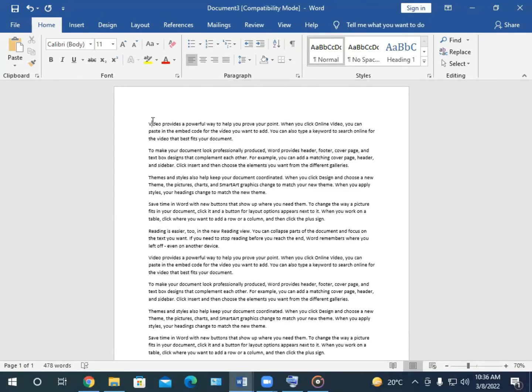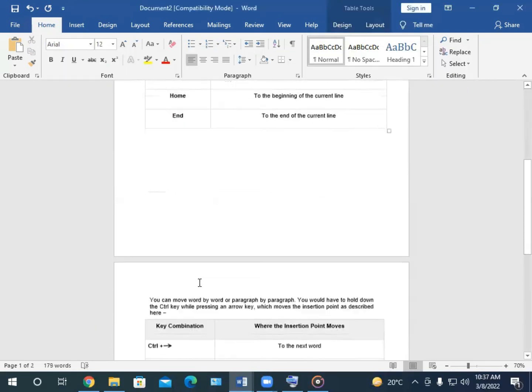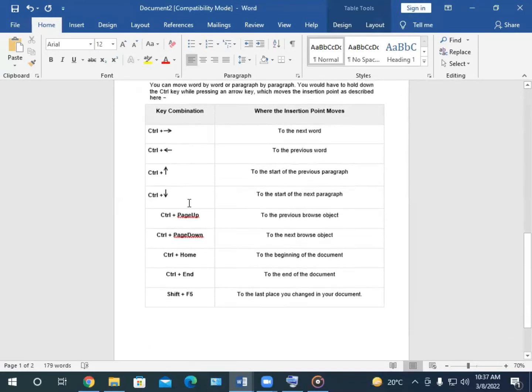So if I want to move between the start of the line or end of the line, or if I want to move word by word, there is another key that will be used. You can move word by word or paragraph by paragraph as you learn. Next, we will use the Control button for moving word by word, paragraph by paragraph, or page up or page down.